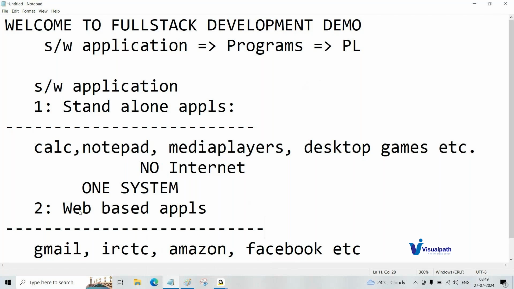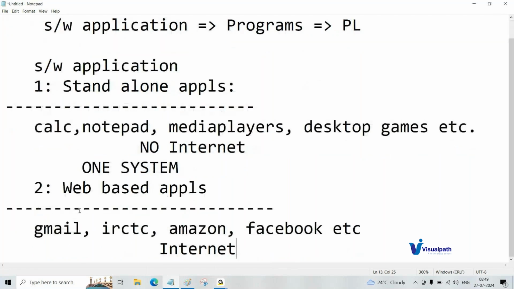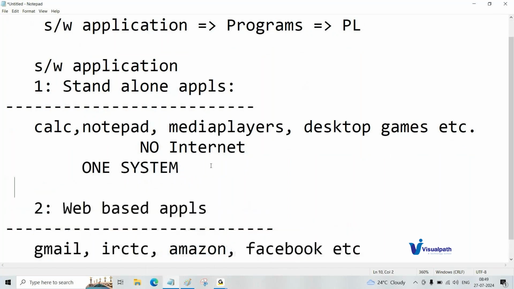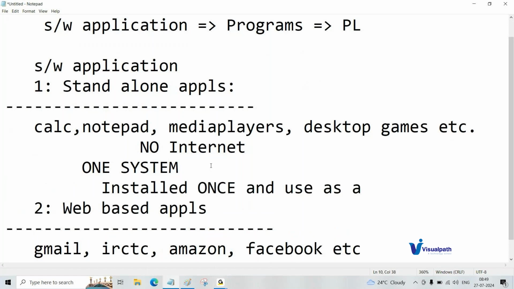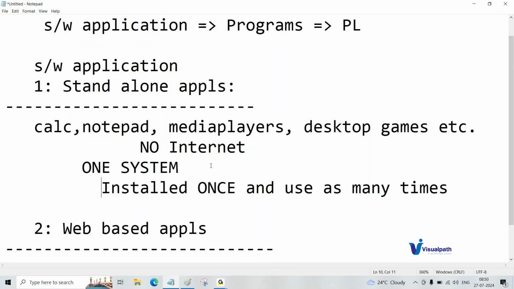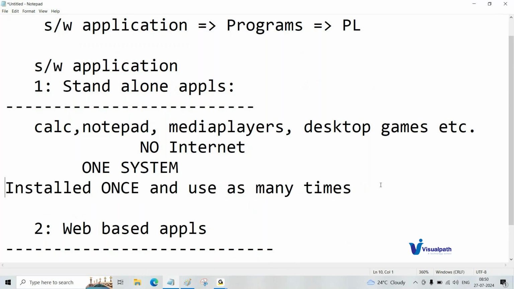Here, if we want to work with the first category, I told you one system is required, and in that system the particular software will be installed once and used as you wish, however many times you want. That's it. This is like the motto of the first category of applications.